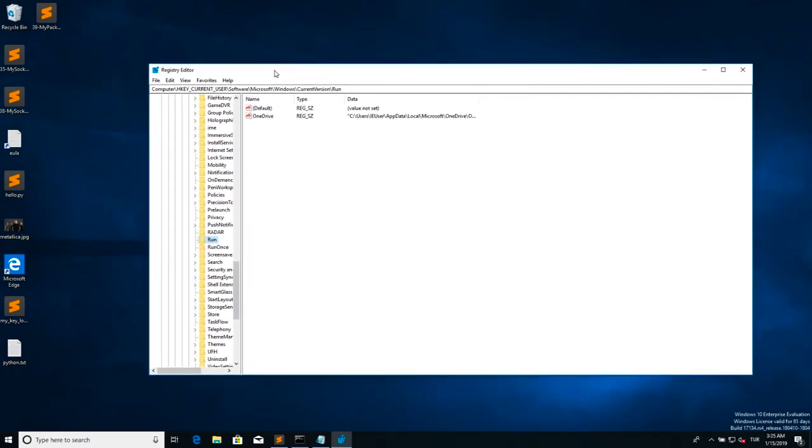So once you go here, you will see some predefined values. Whatever is written in here, Windows will run it on startup. So Windows will run this OneDrive, Windows will run this default software when it first starts, okay, when the user first starts their operating system. So I can just right-click and add new values to this run registry.